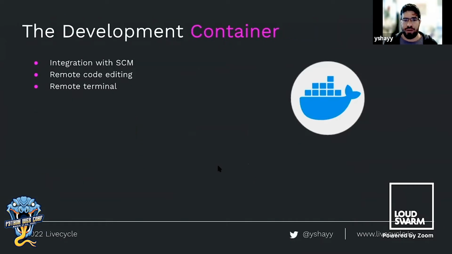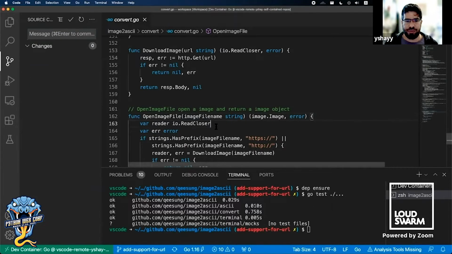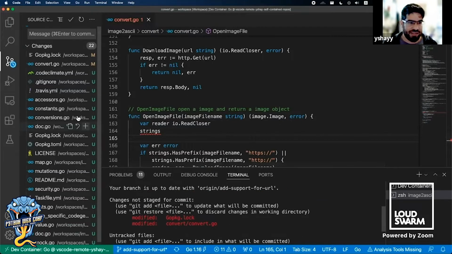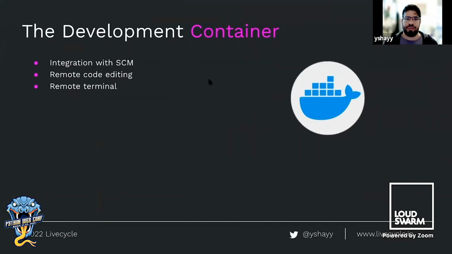Also, for every change that I'm doing, I can see the source control changes here. So let's see, git status. We can see the changes here, and we can see them as well in the UI. Okay. So we saw the development container. We saw that we are working with a remote terminal, we're doing remote code editing, and there's an integration with the source control management. So we have branches, and I did check out a specific branch.